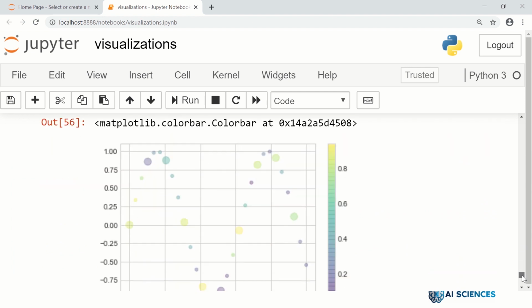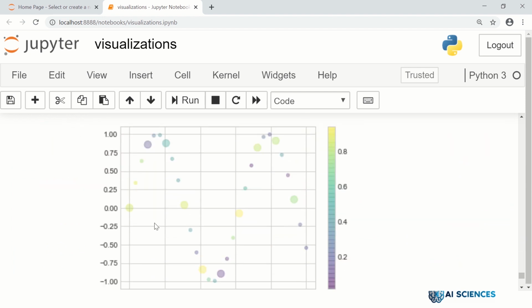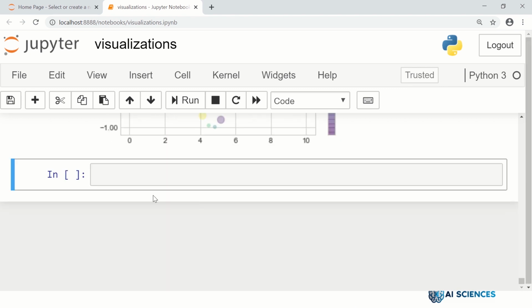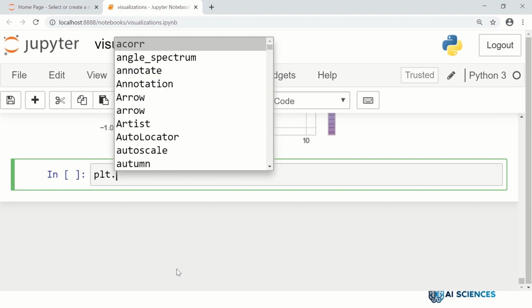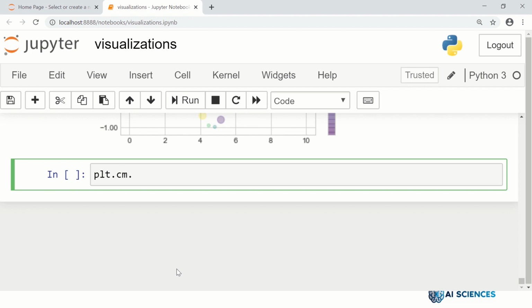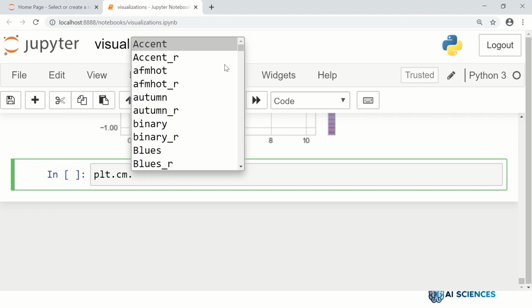So now, as you can see, it's a cool plot with different sizes and different colors, and these are the color bars that are available. If you really want to know what color maps are available here, we have used this particular color map. There are a lot of color maps. For example, plt.cm dot all. So these are all color maps.